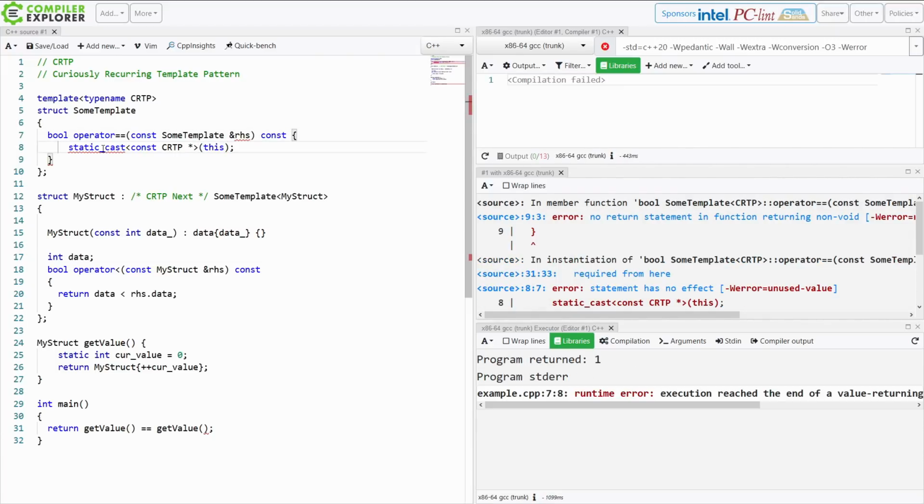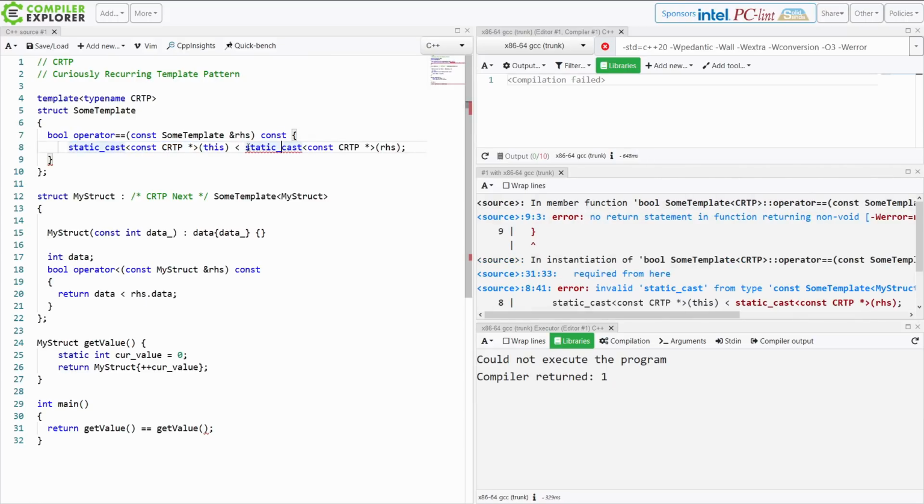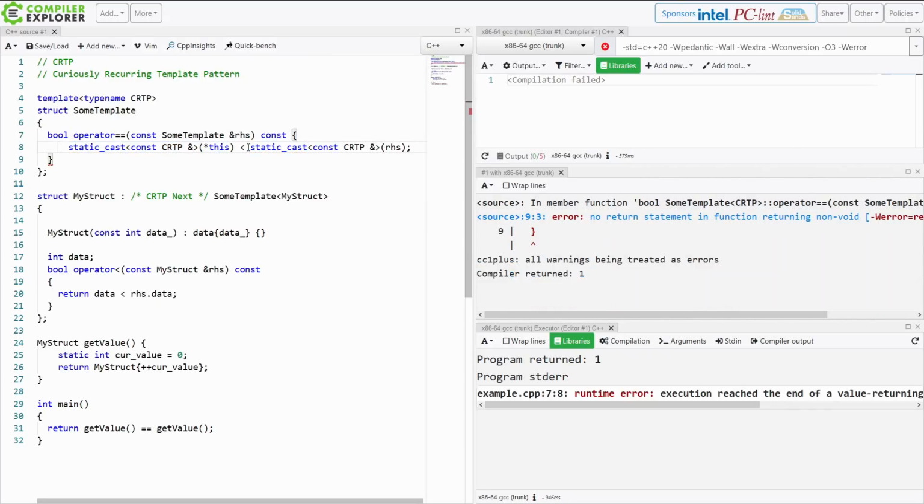I can do a static cast of this to a type of const CRTP pointer, because when I'm executing this function, I am an object of type myStruct, and that is ultimately what CRTP is here. Okay, so why did I do that? It's because I want to take advantage of the operator less than that was provided for me here. Okay, so now this statement becomes safe.